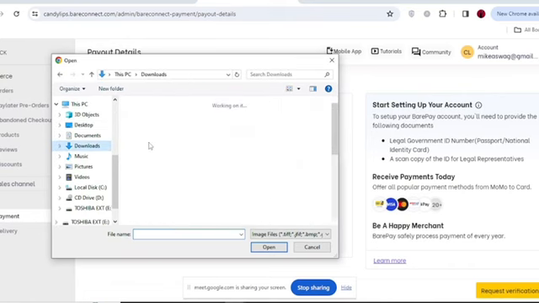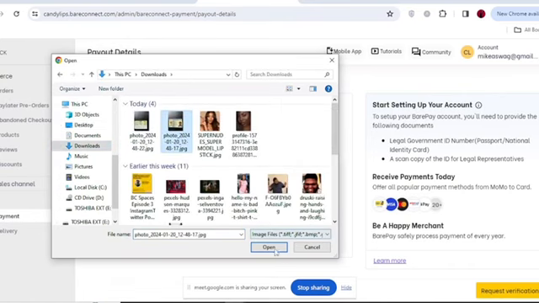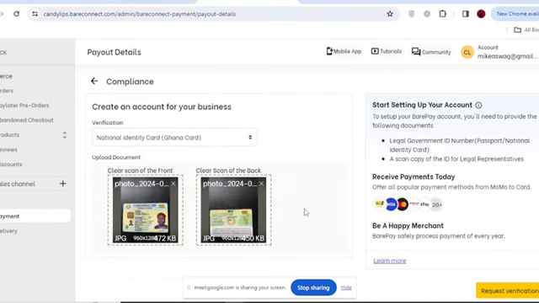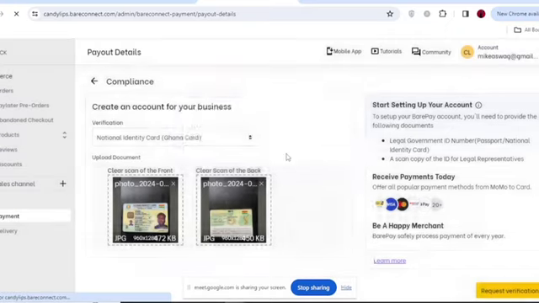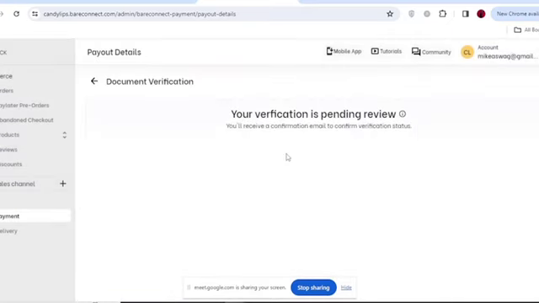All right. So I'm going to upload the front of my card and then the back of my card. Once you upload the front and the back of the card, you just request verification, and okay, it says success. Your document has been submitted for verification. You'll be notified via email. I click on OK, and now it is pending.